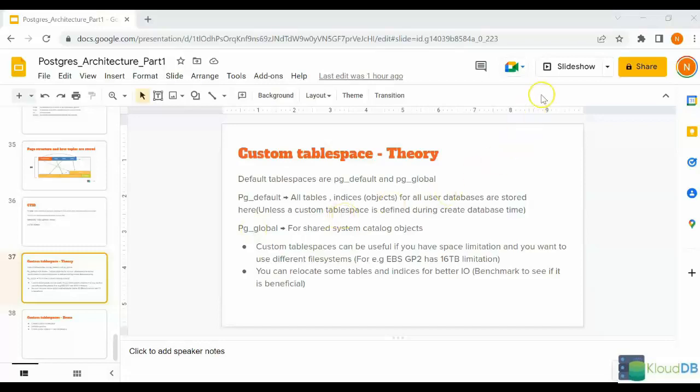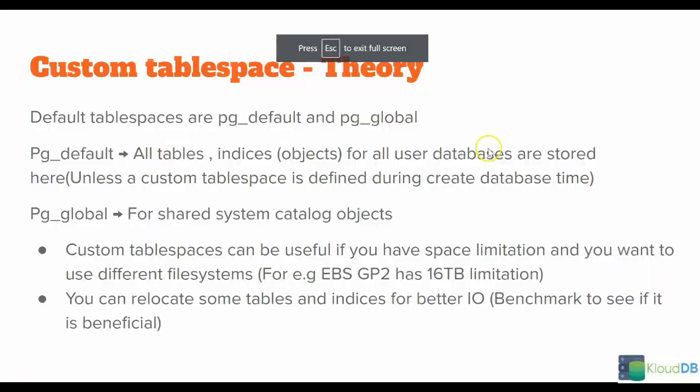In this lecture, we're going to see how to create a custom tablespace. As we've discussed before, the default tablespaces are PG Default and PG Global. All tables, indices, and objects, and all user databases are stored here by default in PG Default. You also have PG Global, which is for shared system catalog objects.